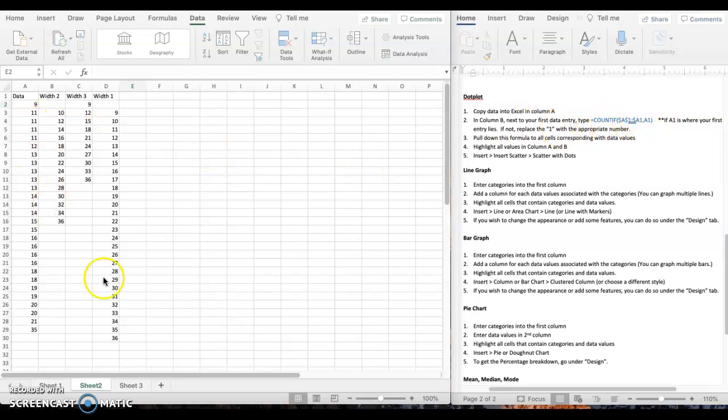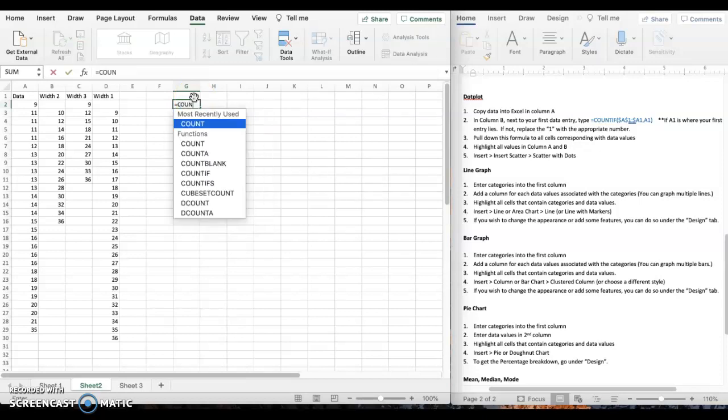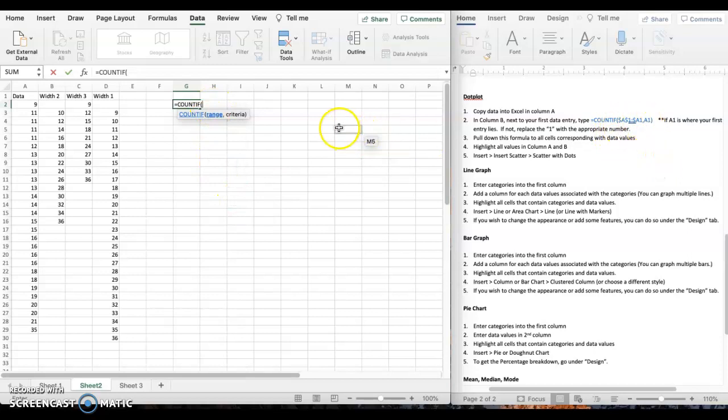Well, I've got some extra information here, so I'm just going to go over anywhere. You could do this anywhere. I'm going to go over here to column G, and I'm going to type in enter COUNTIF, parentheses. Now, my data actually starts in A2. That's where my first value is. A1 for me is a label. So I'm going to replace all of these A1s with A2s. So you do the same.